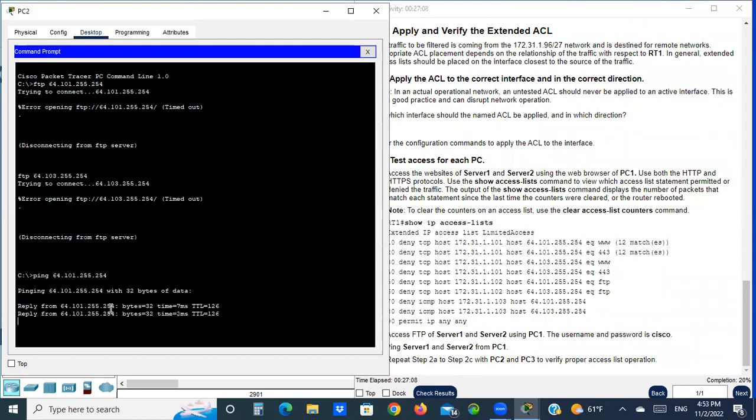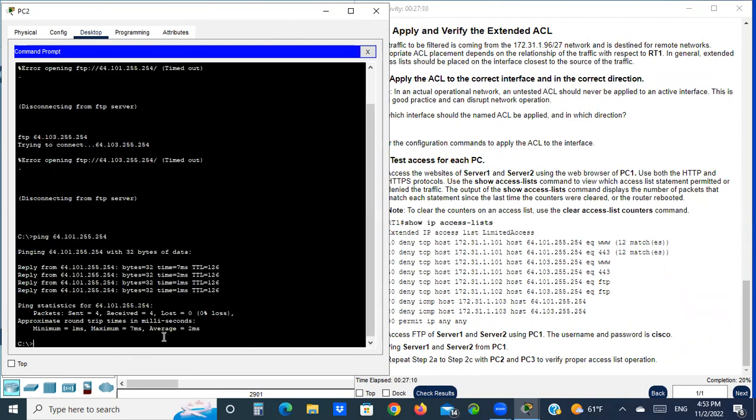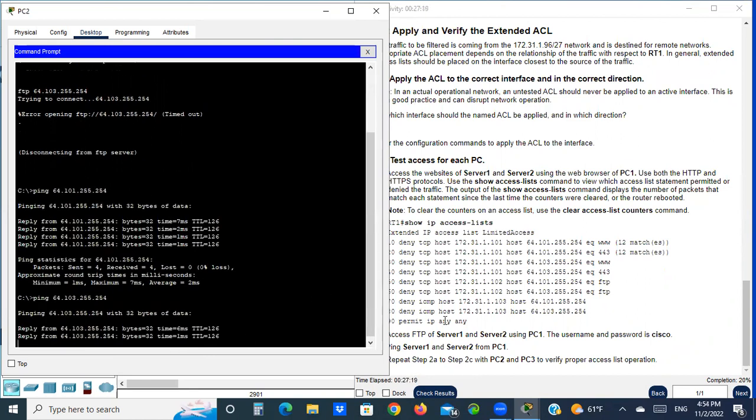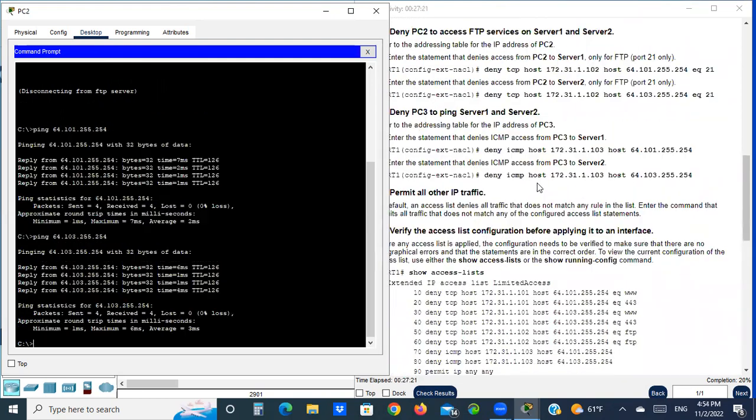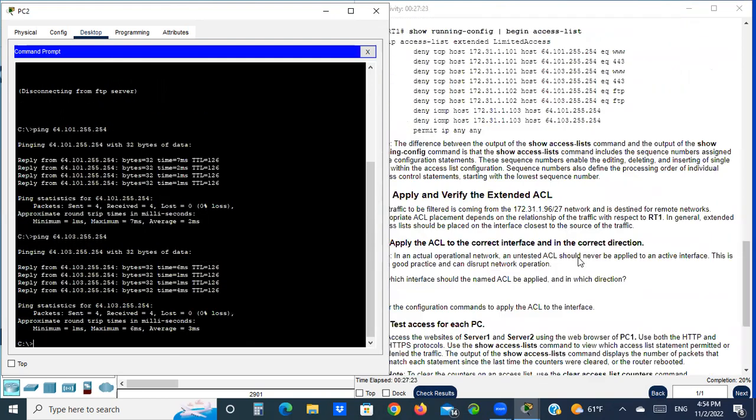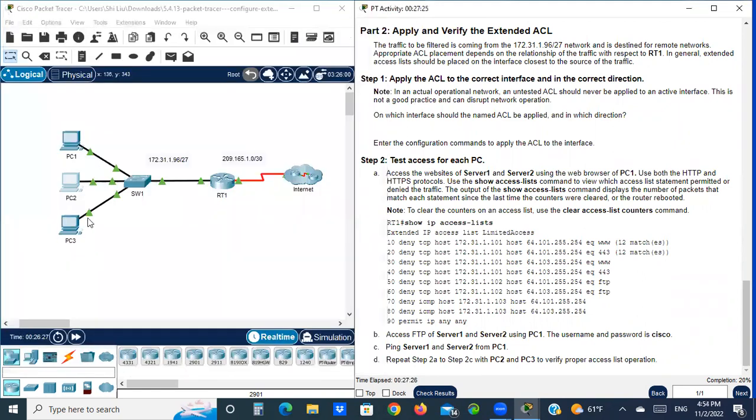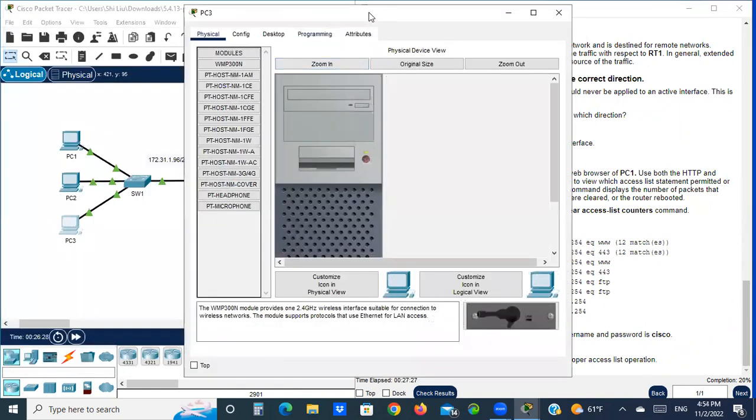Yeah, it's permitted. And ping server 2, which is 103. Yeah, permitted. All right, so let's go to PC3 and repeat the process.